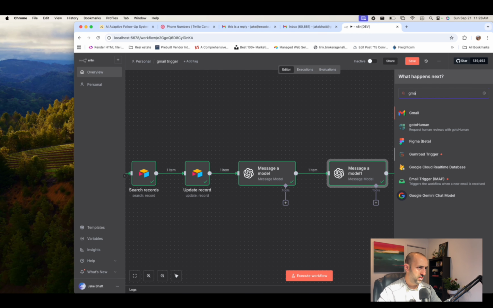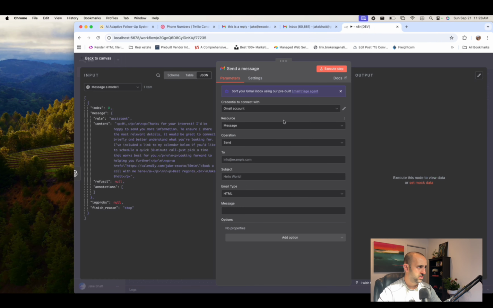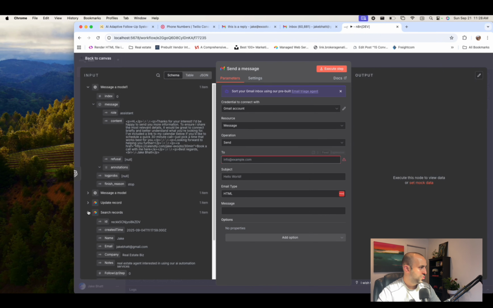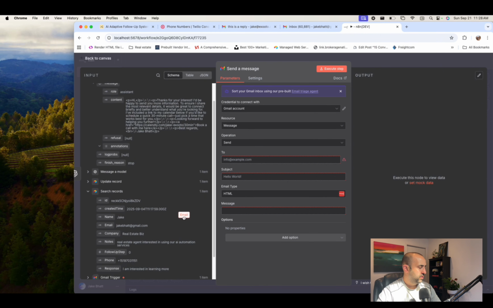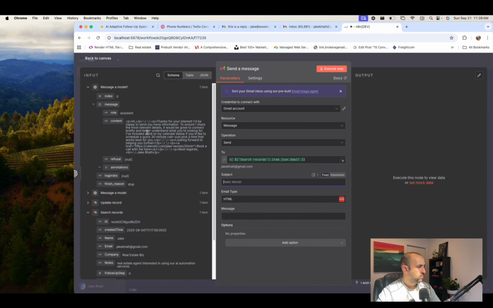Now send an email. So Gmail, I'm just going to send a reply now to the prospect, send a message. Simple, very easy now. All we need to do is the to field. So why has it done that? Yeah, to field. So obviously use the search records. You've got the right email, so you know that's right. Put that there. Subject. I actually didn't have a subject, but you know what? I'm just gonna put reaching out.